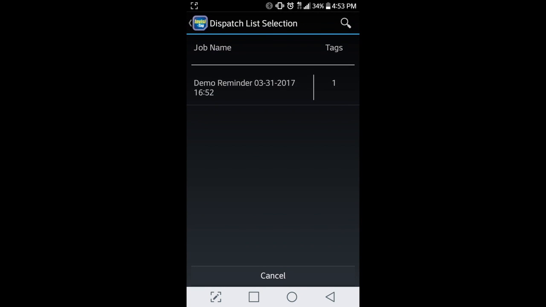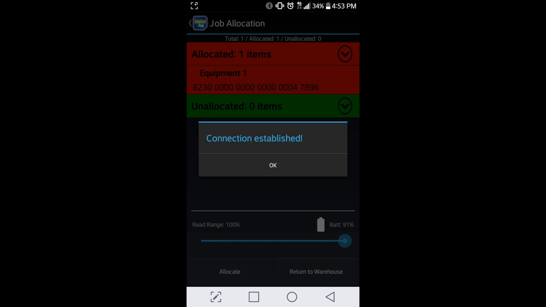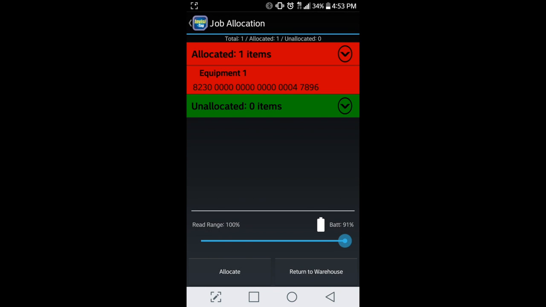We can then go into allocation, select that piece of equipment, or select that allocation job, connect to the reader, and then with the piece of equipment still being red, that means it will be left behind at the job site. If it was green, that means it is either headed back to the warehouse or on the truck.